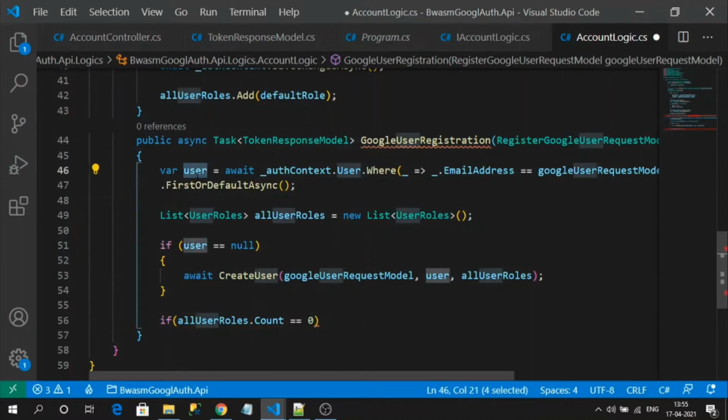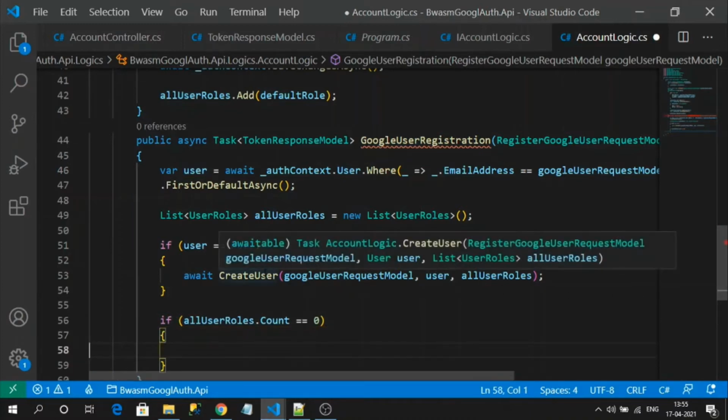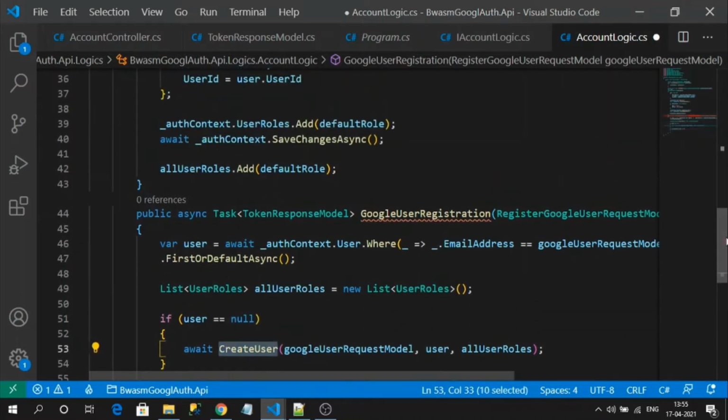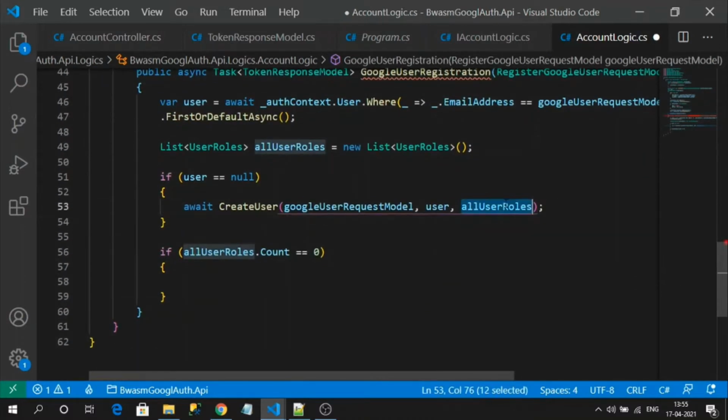User is existing in the database. We need to fetch the roles from the database for that user. Suppose if it is a non-existing user, then it will create and it will get the default role into this variable. So this variable is passed by reference. So it will get count greater than 0. Then this logic won't execute for new users.